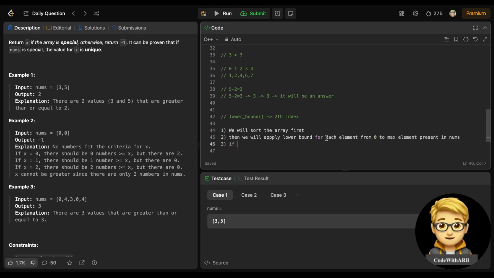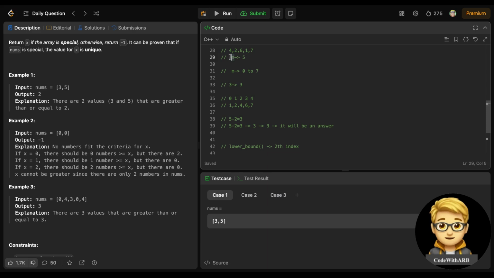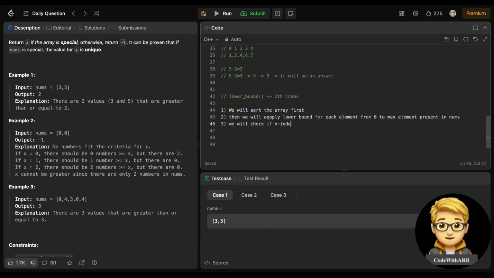Now we will check that the index we got after the lower bound, subtracted from n, the length of the array, if it is equal to the current number, then it means the array is special due to this number. We got our answer, and we will simply return this, right? And if we don't get any number, we will simply return -1.